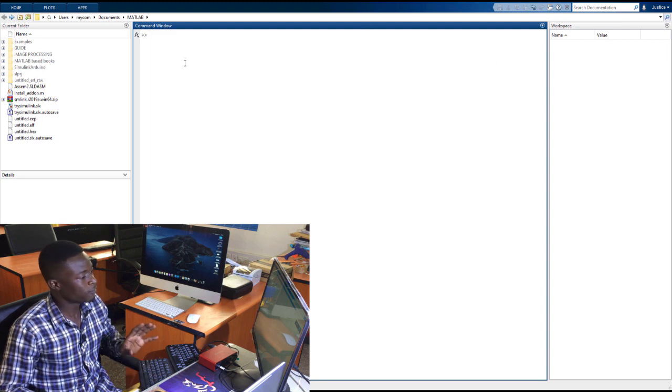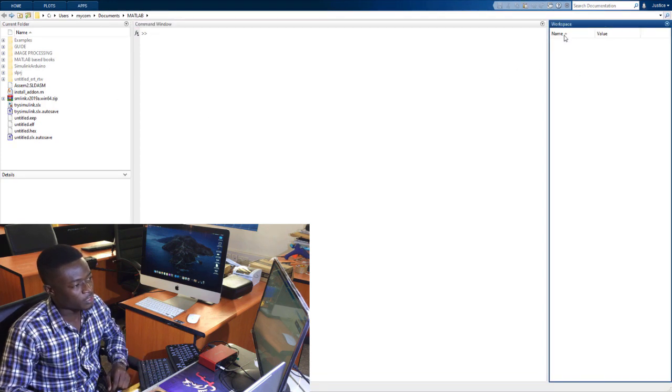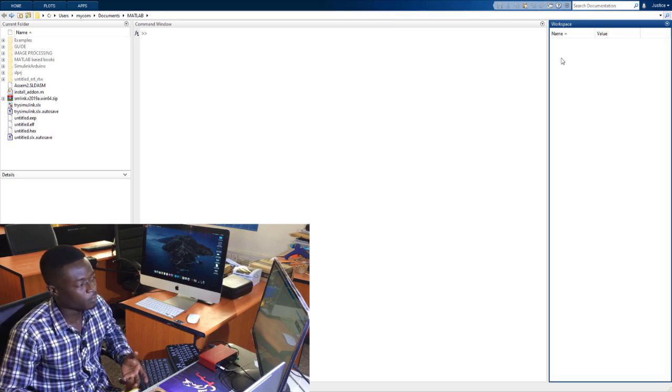And so there are four active windows, as you can see here. There is the command window. We have the workspace. The workspace shows you the variables that you have saved, and you could go through them to see the content of your variable.